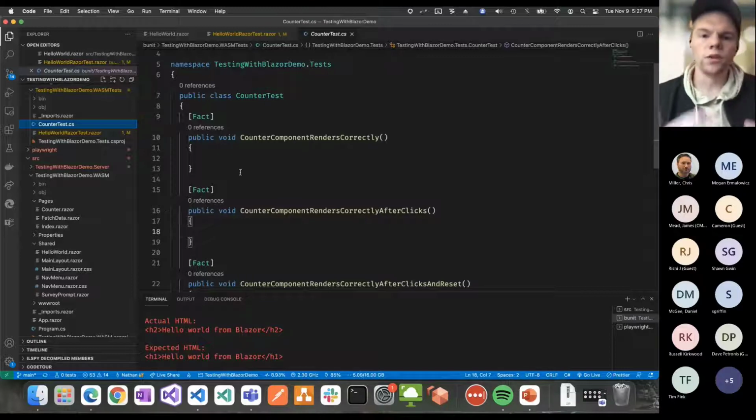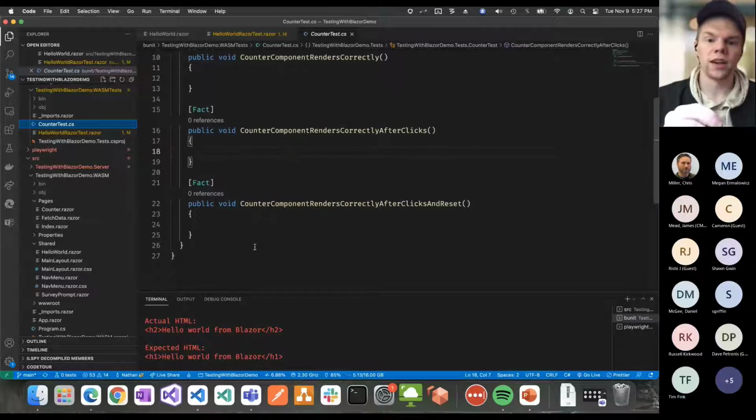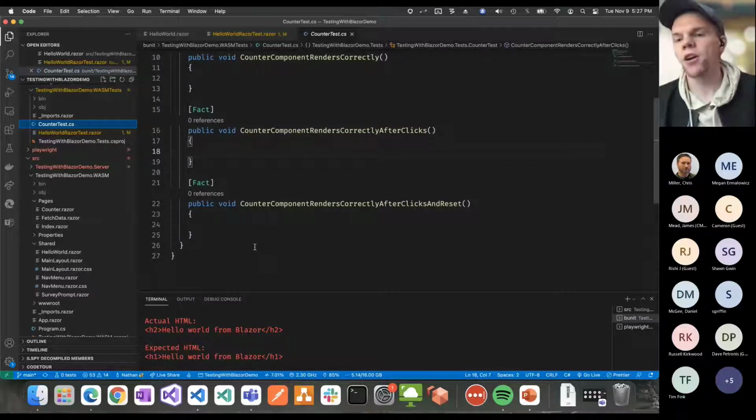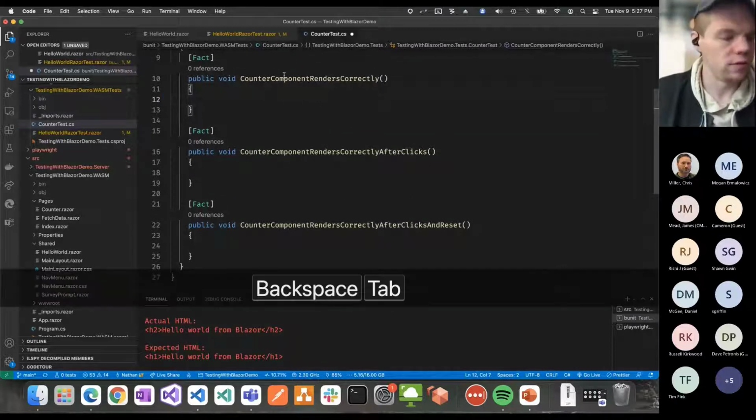So we're going to do a few things. We're going to write the same test, making sure that the counter component renders correctly. We're going to make sure that the counter renders correctly after some clicks. And then we're going to make sure that the counter component renders correctly after I call that reset count method that's not available in the UI. So again, to make sure it renders correctly, very simple.